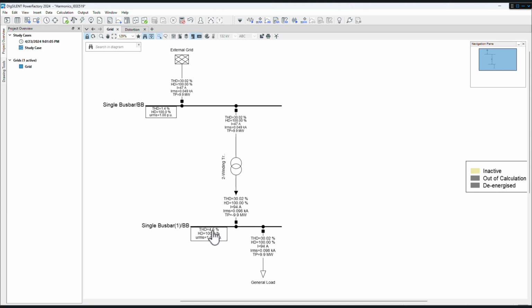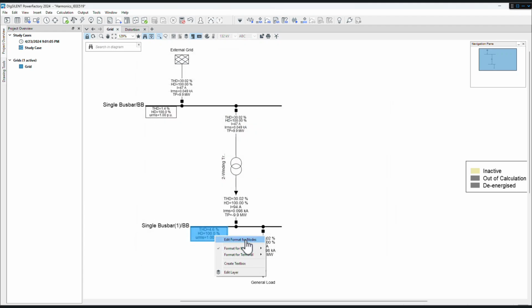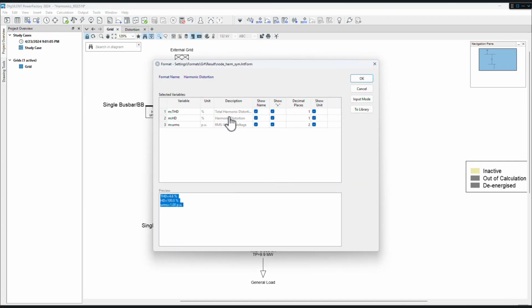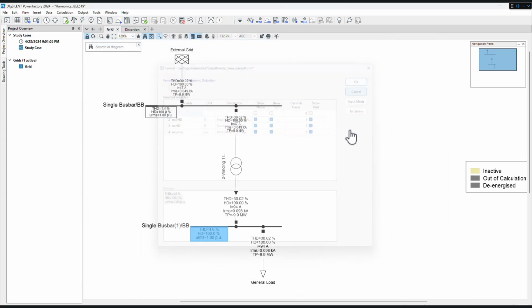So we've got THD here 4.6%, and one of the users was reporting that they could not get the HD parameter. Now if you're not getting the HD parameter, all you have to do is come over here, edit or format nodes, and you need to insert row, double click and find the parameter over here. You can search for it here, and once you find it, you just click and add it onto the result box, and that should be able to display there.